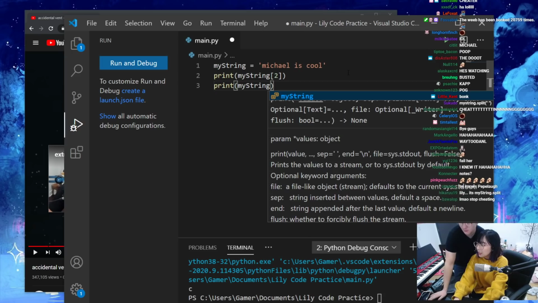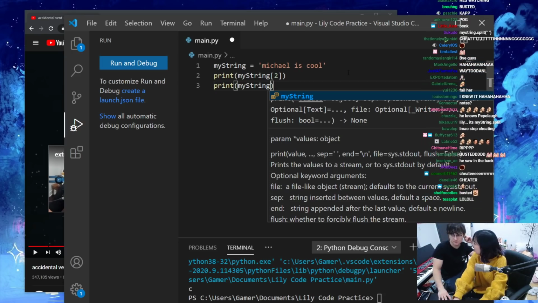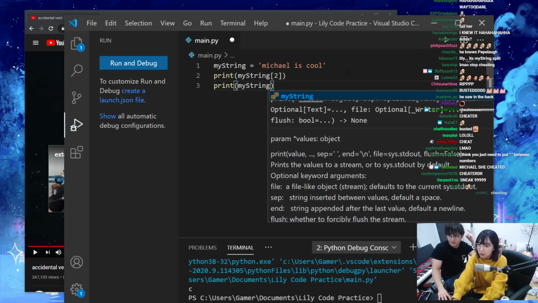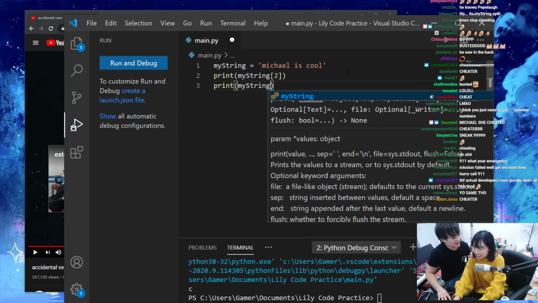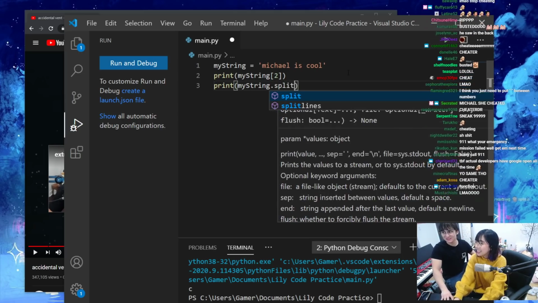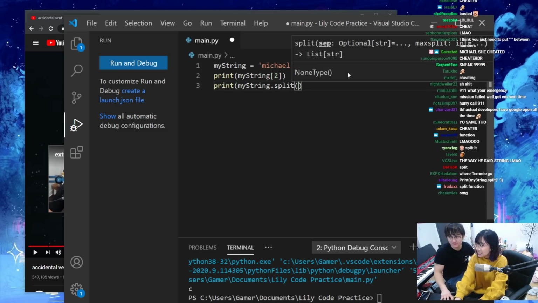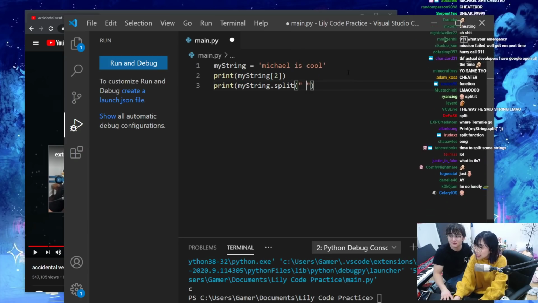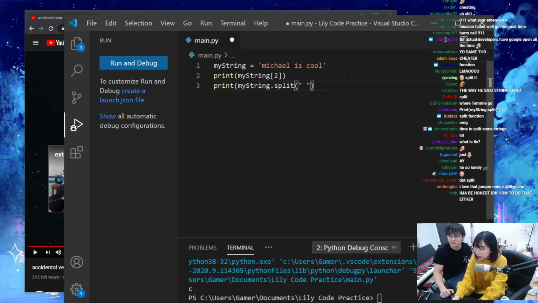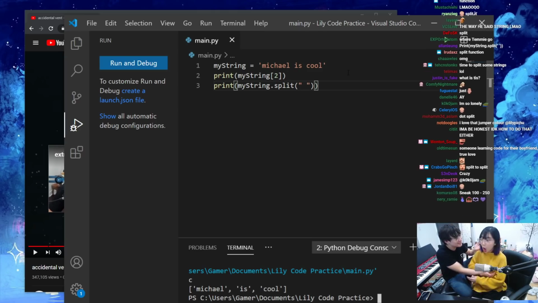Am I on the right track? Yeah, very much so. To split a string, I don't remember. How would we split a string? Oh, you split it. Is this right? Yeah. And then this? Right. And what do you want to split it on? The space. And then I close it. You did it, and then you did it.